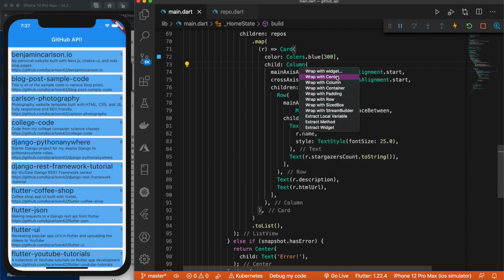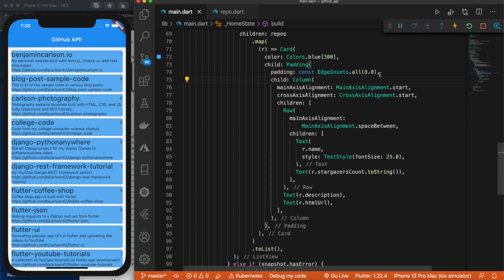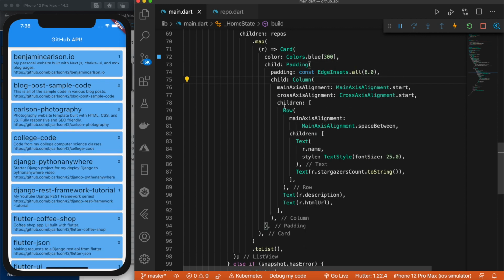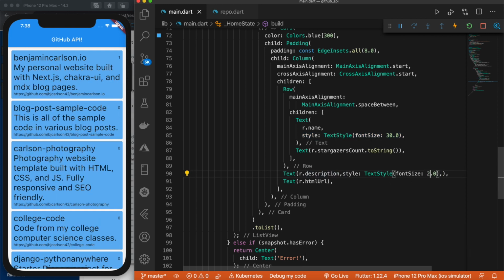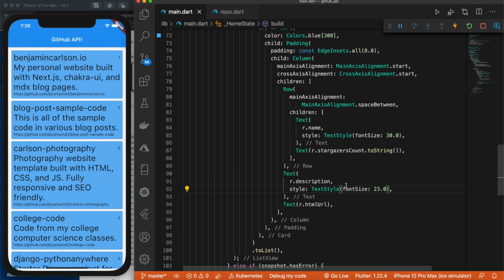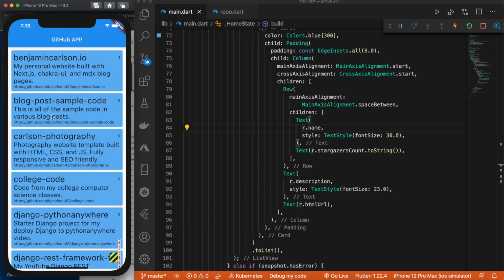And then let's throw some padding around this column. We'll refactor this, wrap with padding. 8 looks good. Let's make this a bit bigger. And then we'll make the description text maybe 23. So that's looking a little better.